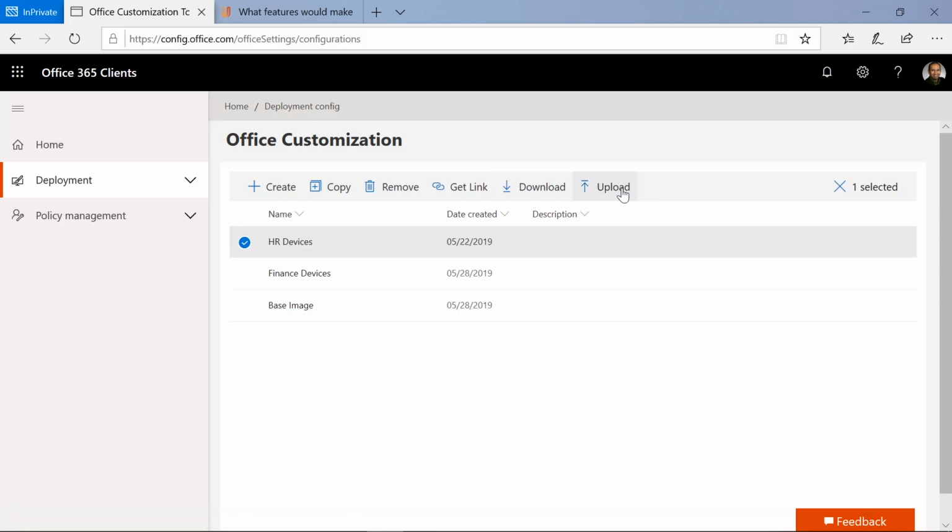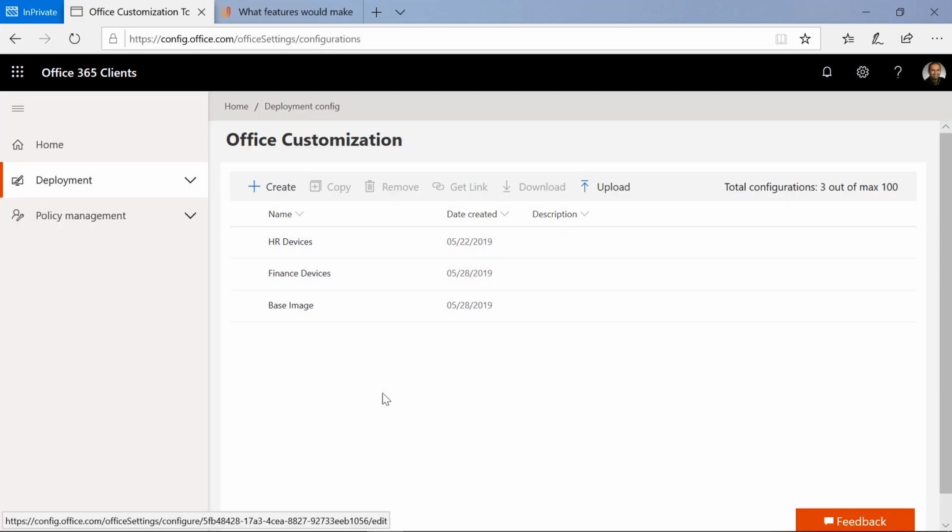I can even upload one XML at a time. Now let us know in our feedback forum whether you actually think we should have multiple file uploads. I really want to understand if that's something that would be important to you. So link below, let us know what you think there.